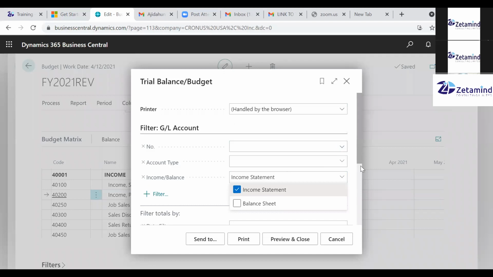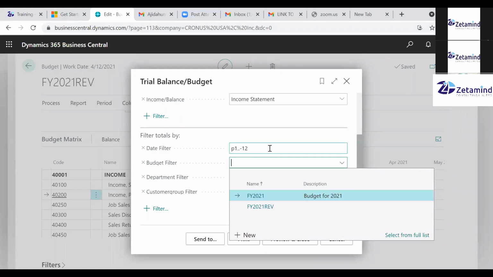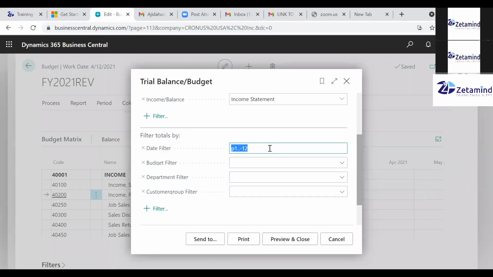Then the system is now telling me to specify the date. I can just say period 1 to period 12. As simple as that. Is it taking it? No, it's not taking it. Oh, okay, period 1 to period 12. Let me see. Okay, it took it. So you can see the system is running for this period.